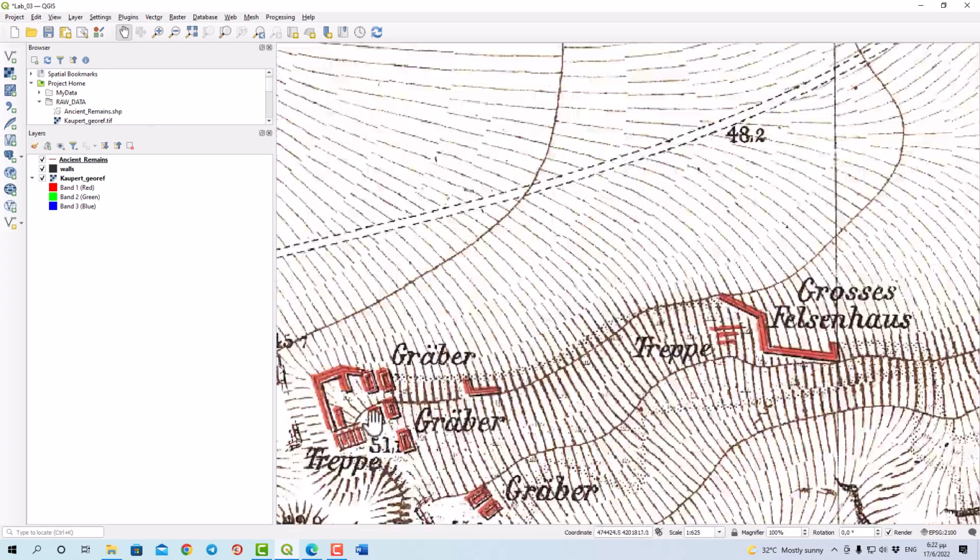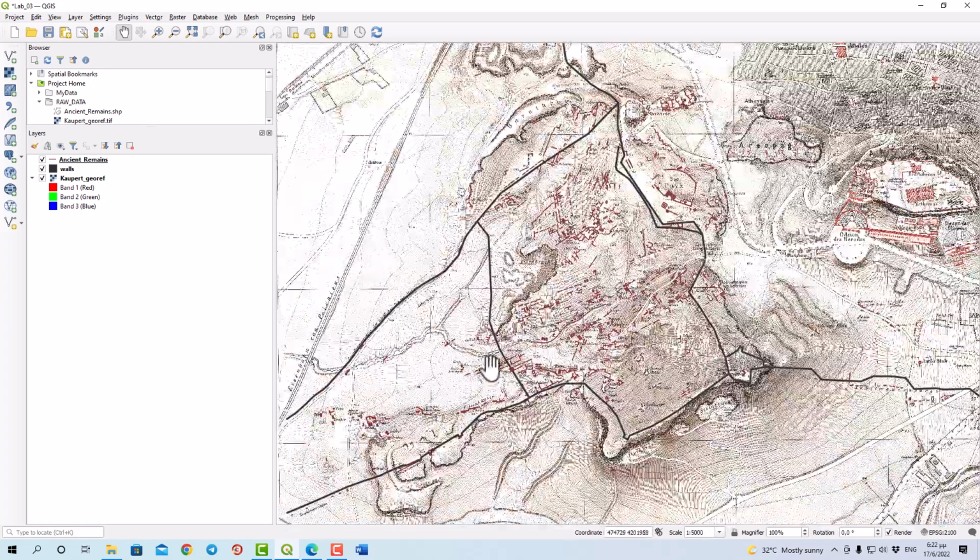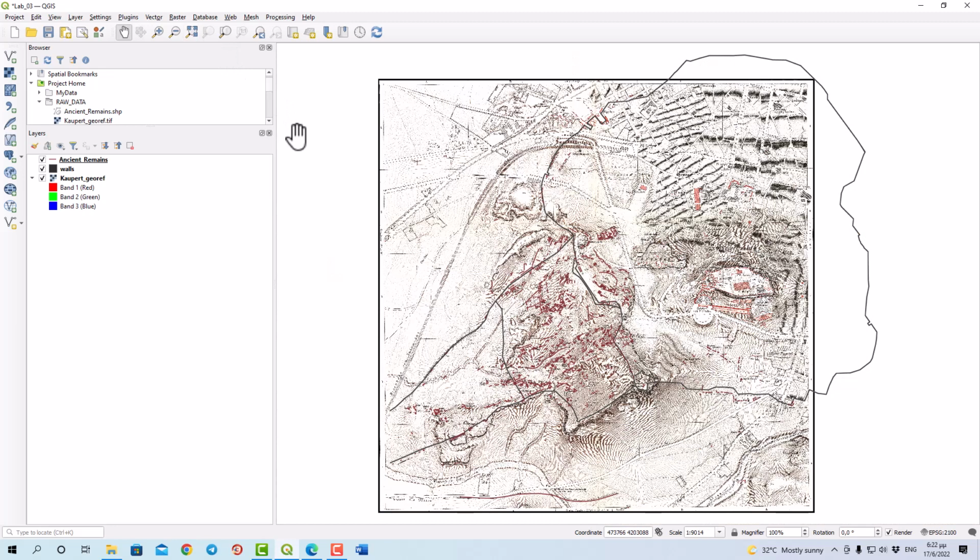Also, it can be zoomed to the full extent of all loaded layers with the corresponding Zoom Full button from the Map Navigation toolbar. Furthermore, it can be zoomed to the extent of the selected layers in the Layers panel with the corresponding Zoom to Layer button from the Map Navigation toolbar. Let's zoom to the full extent of all layers by selecting the corresponding button from the Map Navigation toolbar. Finally, you can navigate back and forward through the canvas view history with the Zoom Last and Zoom Next buttons. Let's try to go back to our last zoom.